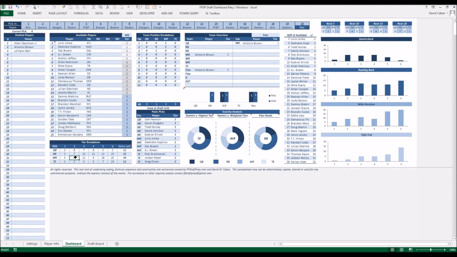This tier breakdown is really cool. What it shows you is a count at each position of the number of players that are left in a specific tier, as well as the starters that are left. So what this column is doing, it's saying that there are a total of 24 running back starter slots, 2 for each team in this specific league. 1 running back has been taken, so there's 23 slots left.